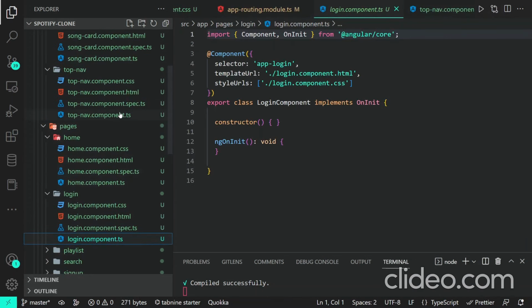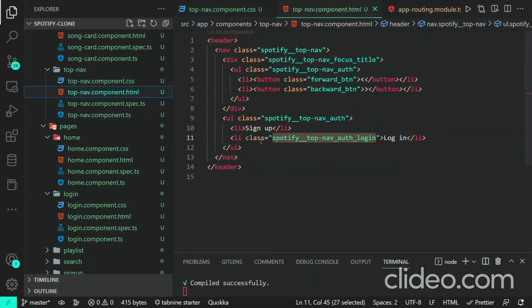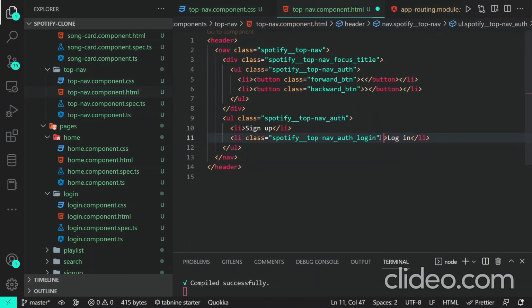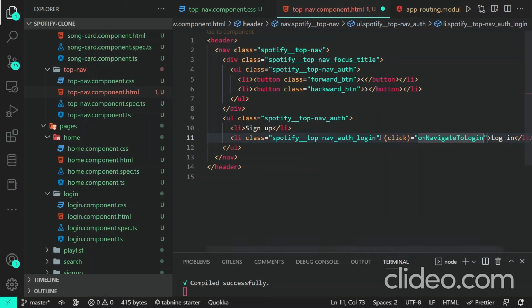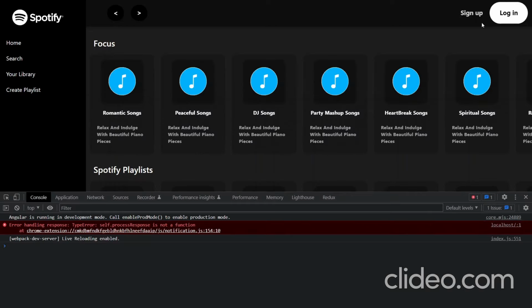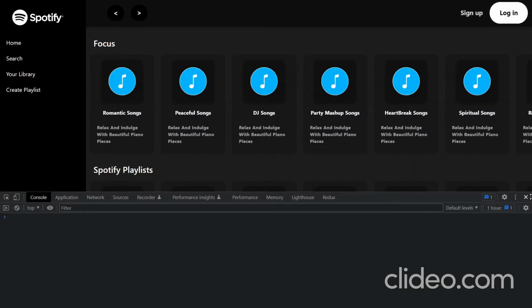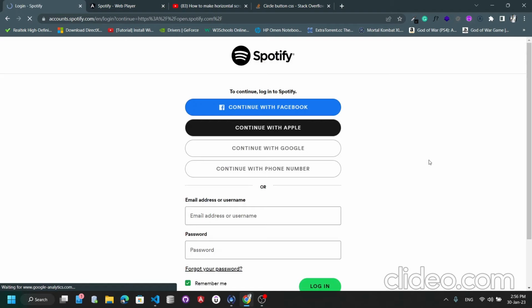In my top nav, now I want to link this function while I click over this. Okay, so I right click, and now let's link this function over here. Let's hit save. And when I now try to click on this function, I am on the login page. Now let's see how the login page of Spotify looks like. Let's click on the login.